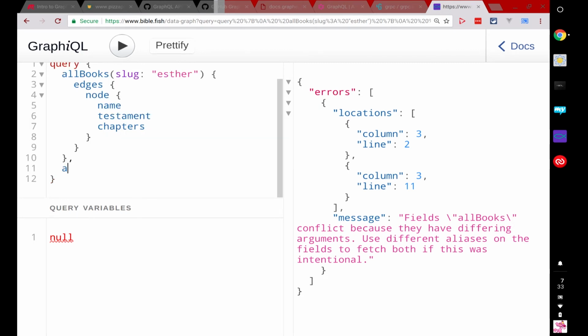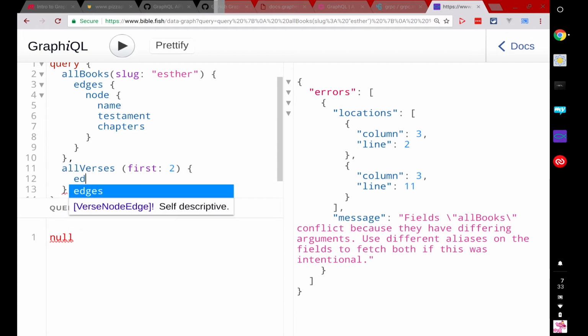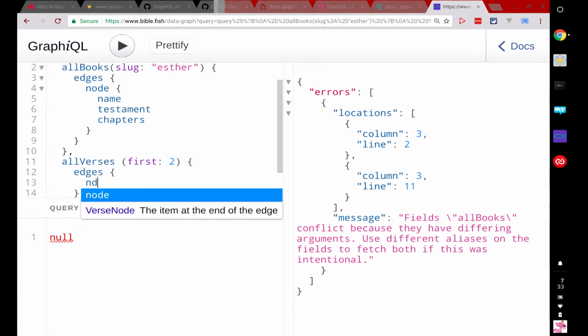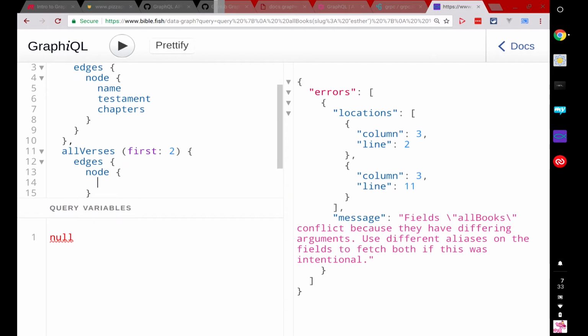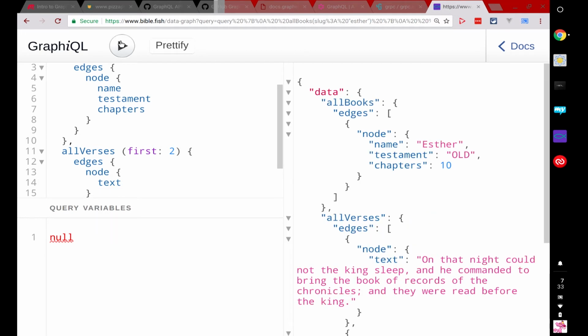I'll try another query out here by doing a verse query, just to show that off. So now basically I've not only done a book query, but I've also done a verse query all at the same time, all in one request.